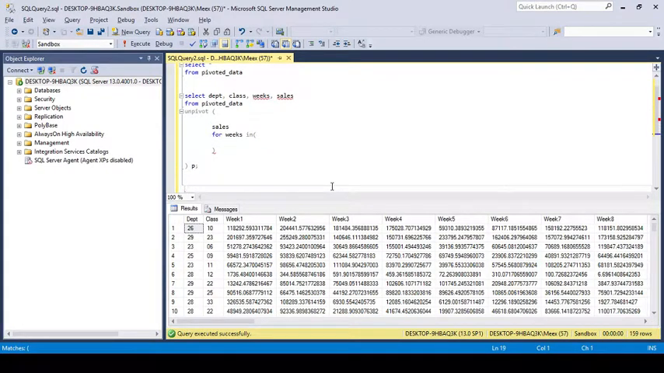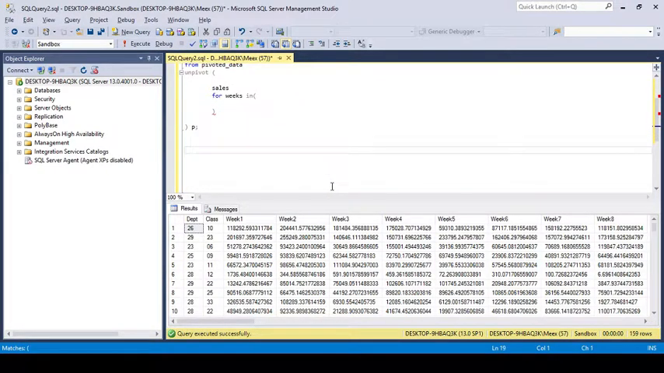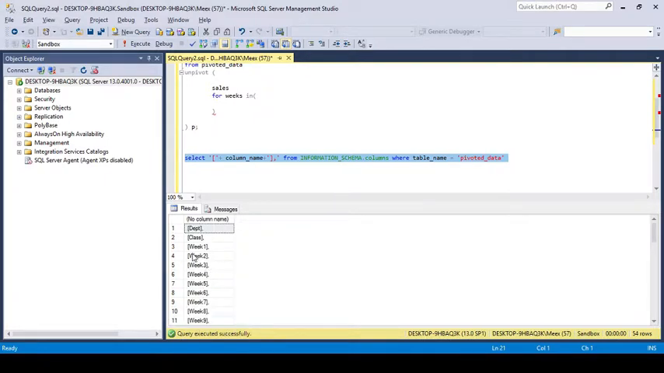So how do we get the weeks? Let's just get it from the information schema. Okay, so column name from information schema columns where table name equals pivoted data. So now we've got the weeks, right?